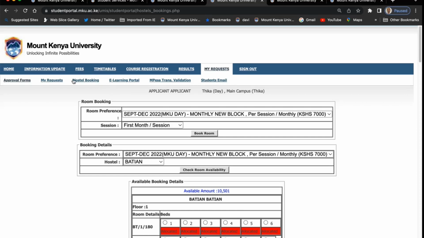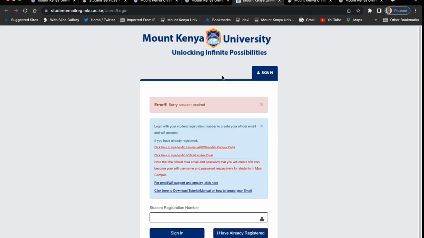Then from here, you can access the student email. Student email is very important because you use it to access online sessions that are conducted through Microsoft Teams and other sessions that are done online, especially when it comes to orientation and other services. You're able to access the internet through the university using that email. So you can click on the student email and the system will provide you with a link where you can create an email very fast.